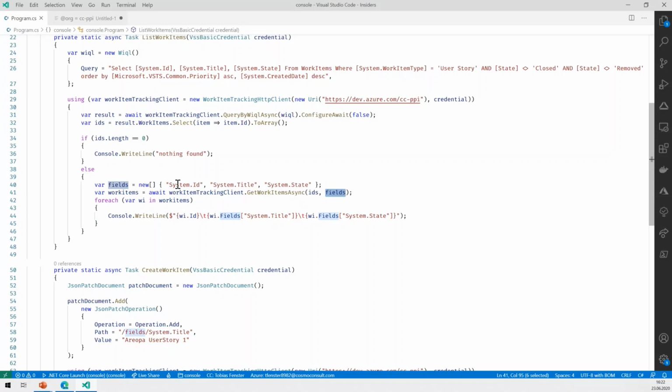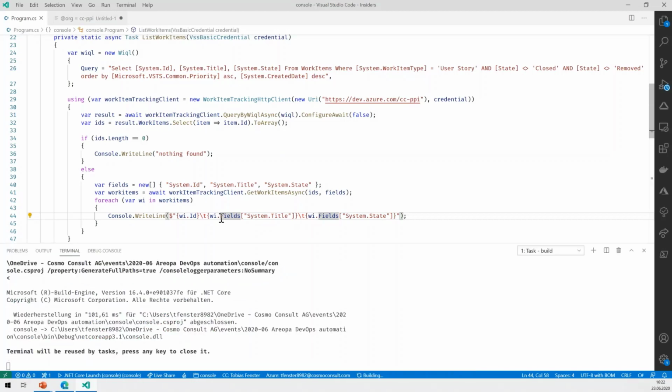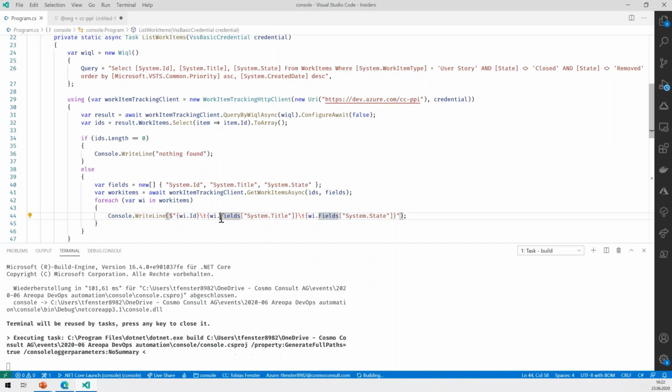And the fields again are, in that case, title, ID, and state. And we just put it out to the console. So if I just run that one, hit F5, then it should hopefully compile and get started in a second. And again, this is basically doing the same that we've just done with the REST API. Now we're doing it in C#.